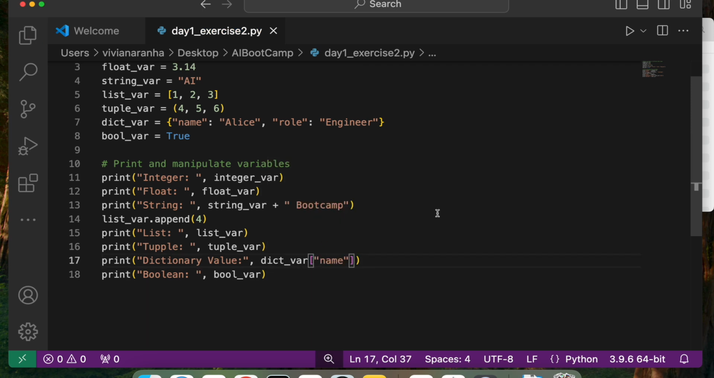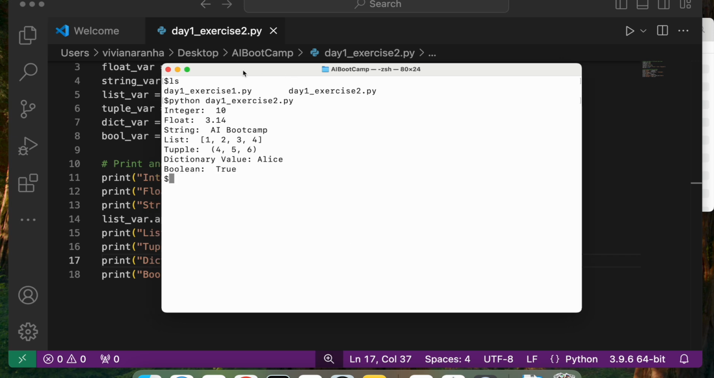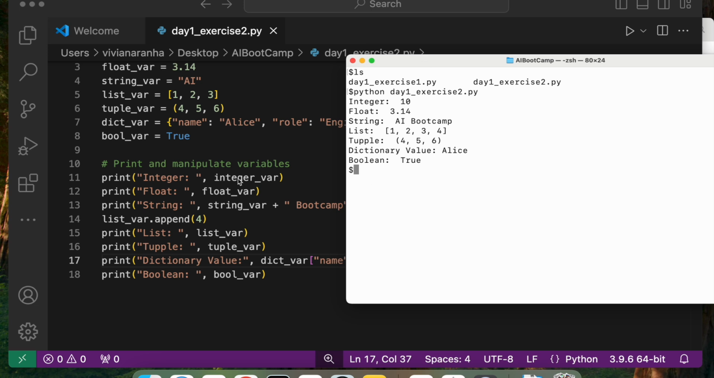So let's go ahead and run it on our command prompt here. So I am in the folder. I want to run this one. So I'm going to say python day1_exercise2.py, and as you can see, it will display integer 10, float 3.14, print string AI, and then I concatenated bootcamp, and that's why it's there. My list, which was 1, 2, 3, got appended by 4. That's why I see 4 items here.